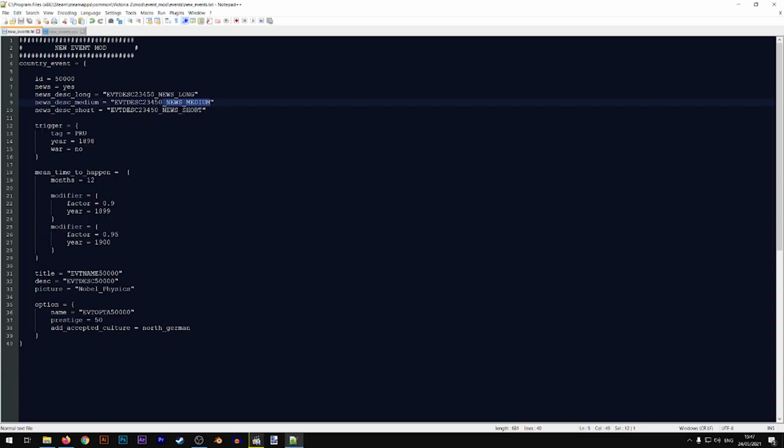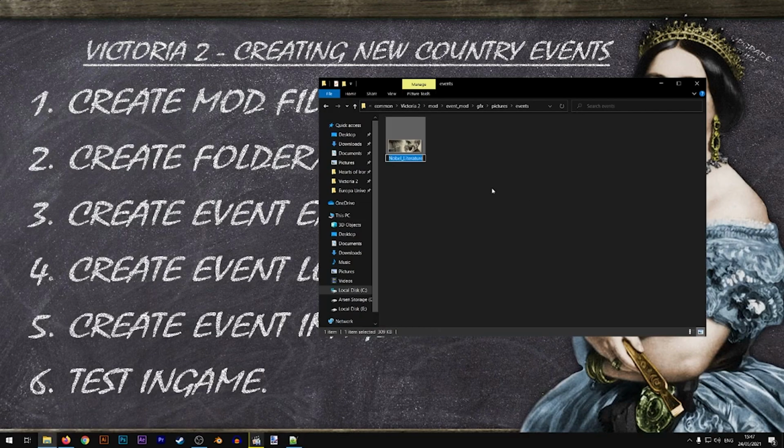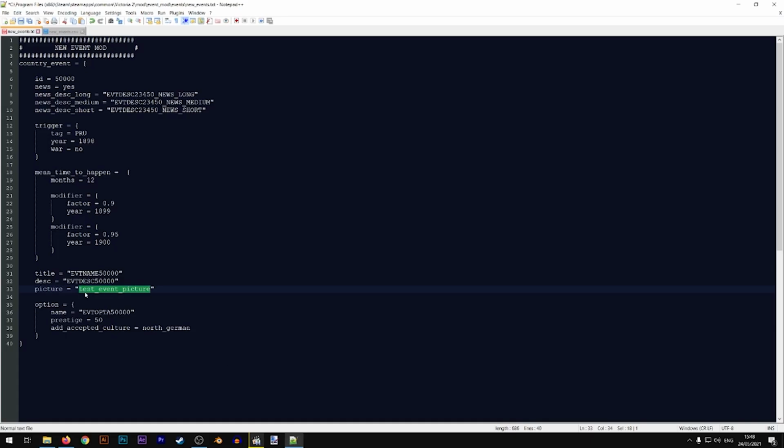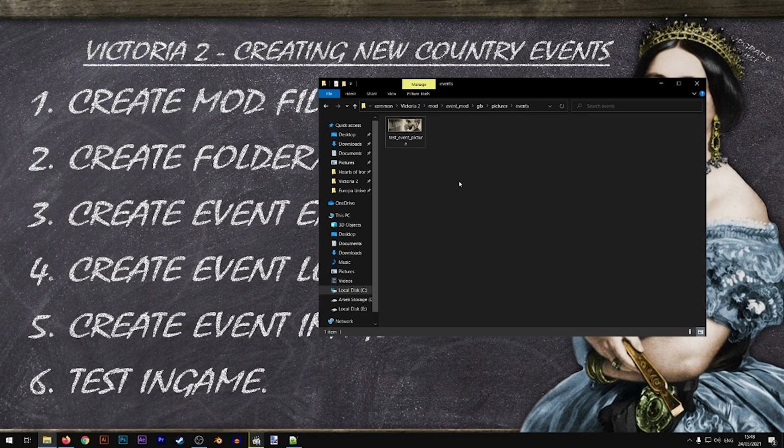So our event is called test event. So let's go ahead and change the picture here to test_event_picture. And I'm going to copy this name here and I'm going to apply it in here as well. Now it's best to not leave spaces in the file names. As you can see here, I have underscores for spaces, and that is the best practice when you deal with these types of files.